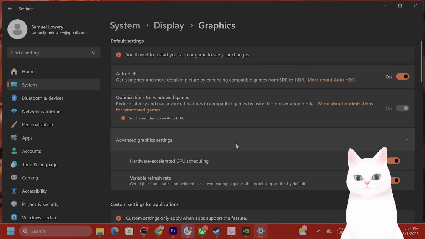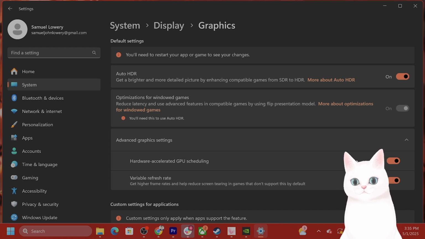And from here, you're gonna see something called Hardware Accelerated GPU Scheduling, or HAGS. Make sure that this is on. Once you have changed this, you do need to restart the PC, so I recommend you do that. Also, if your monitor can run HDR, I also recommend you turning this on, although this is more of a preference rather than an optimization.